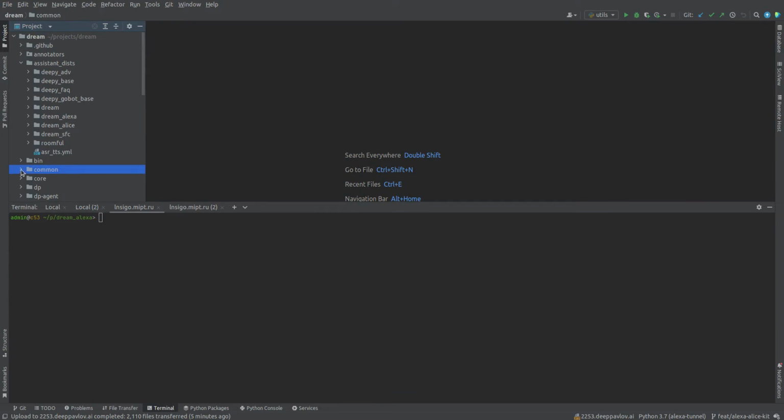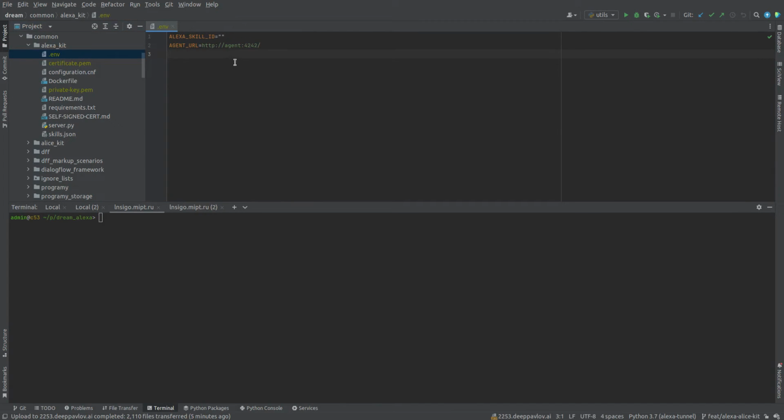Make sure you're working on feed/alexa-alice-kit branch and place your certificate.pem and privatekey.pem inside command/alexa-kit. You also have to export two environment variables, Alexa skill ID and agent URL. Let's create a .env file and fill the agent URL value.